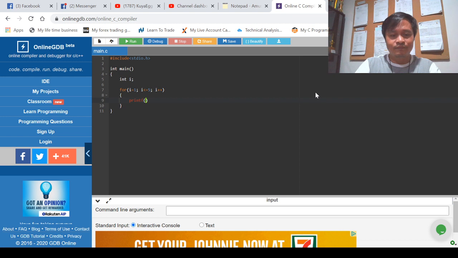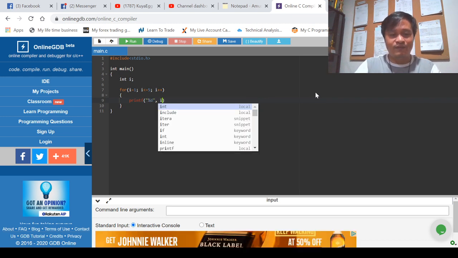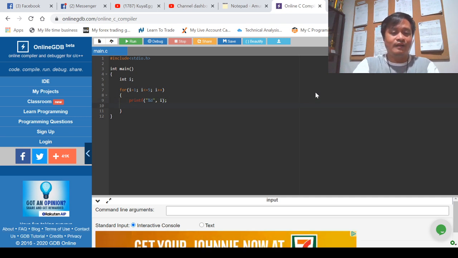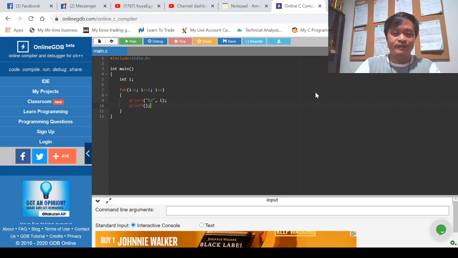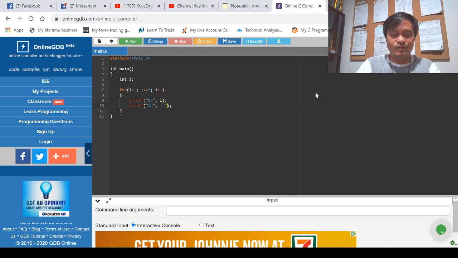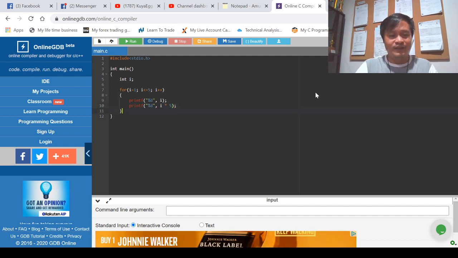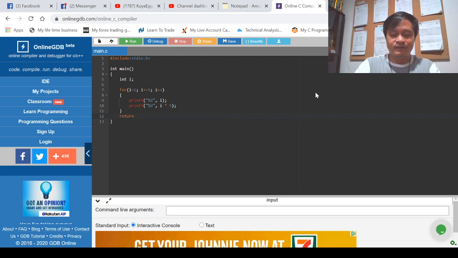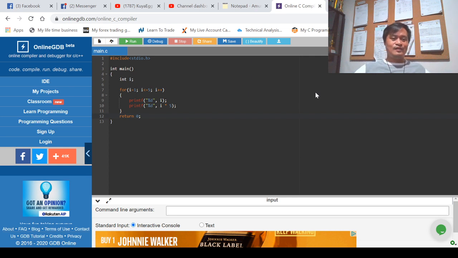printf, %d, a placeholder, and whatever is the value of I, right? And in here, the second formula, whatever is the value of I, place it here at data placeholder, and then get I times 5. And since I am using an integer main function, I need to return something. Okay, so this is it.